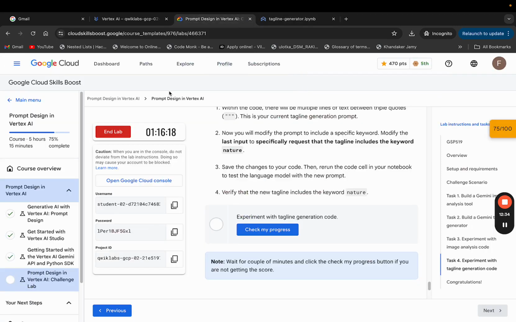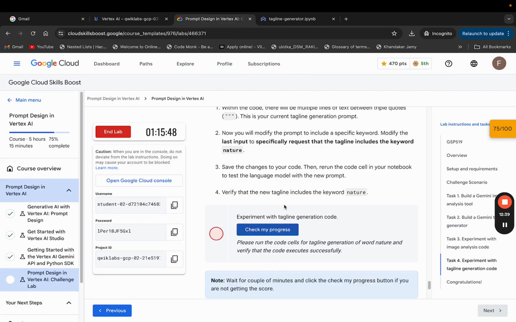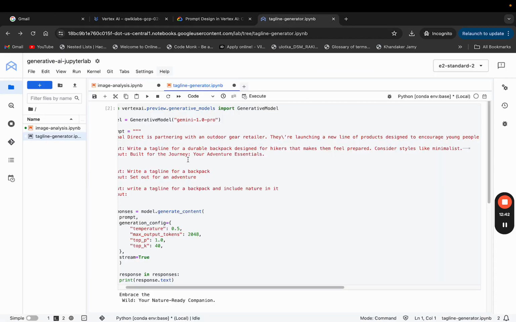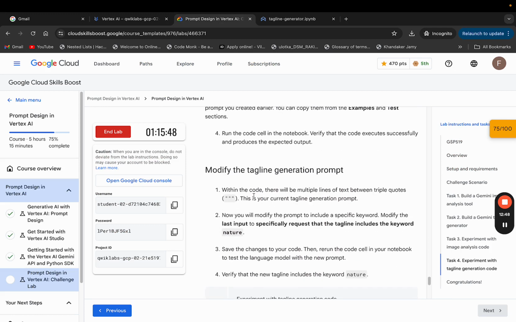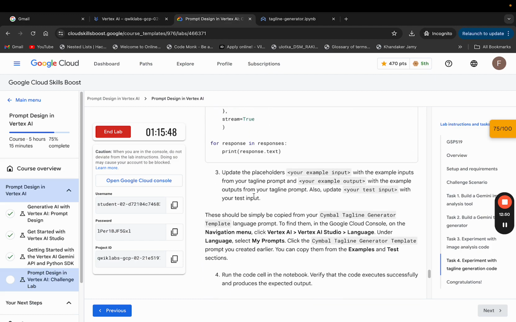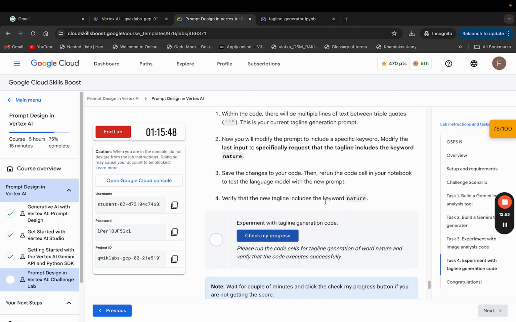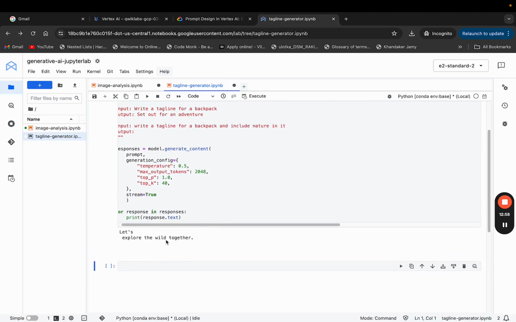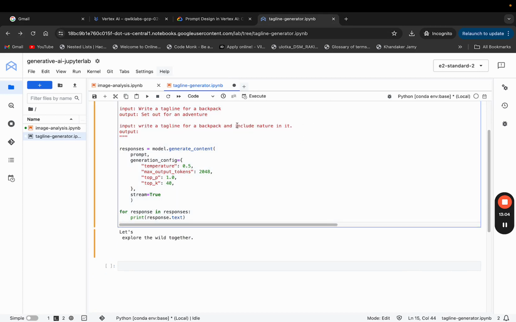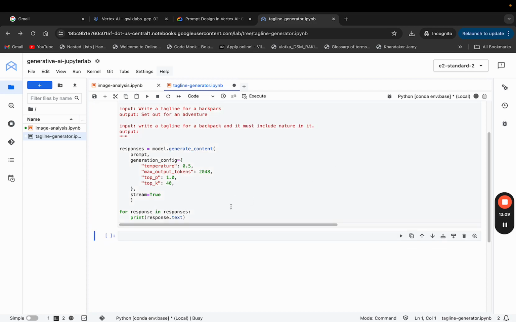Amazing. And now if we come back and click this one, the 4th one, it should not work because we haven't saved it yet. Alright, but we have definitely included the word nature. We'll have to run it again, see if it works. Nature in it, and it must include nature in it. Run it again.